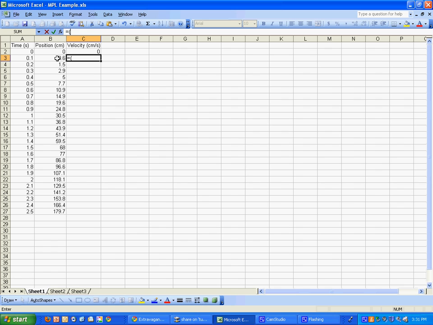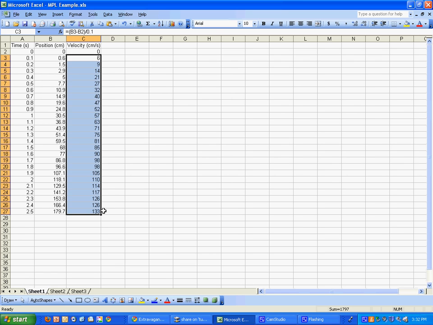And what I want to do is figure out how far it went in the last tenth of a second. So it's this cell minus this cell, divided by 0.1. So what that is, this makes sense, right? This is this cell minus that cell, and then it went that far in a tenth of a second. Boom. So there it is again. And then I'm just going to grab that guy and fill it down.